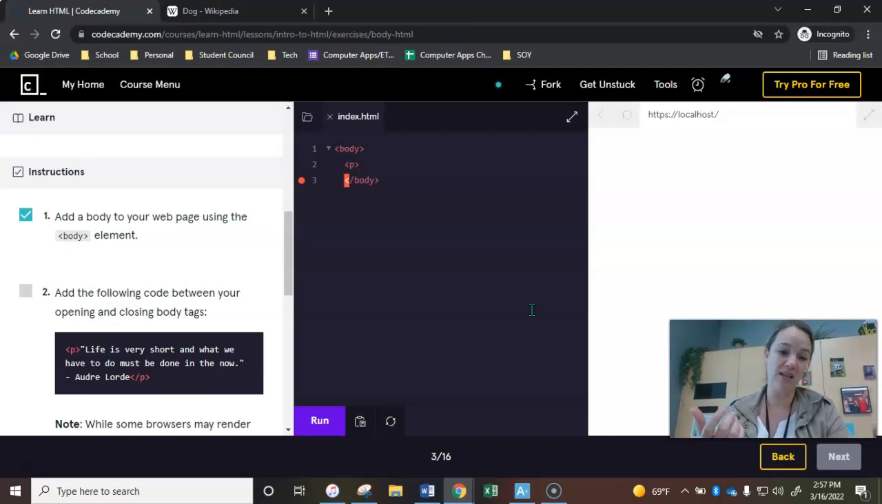And if you want, some people like to open and close their tags right away so they don't forget to close them. That's probably a good idea. Let's go ahead and add the opening paragraph tag. Remember, P means paragraph. Let's go ahead and do the closing paragraph tag.